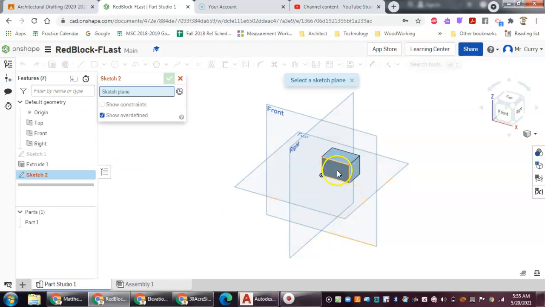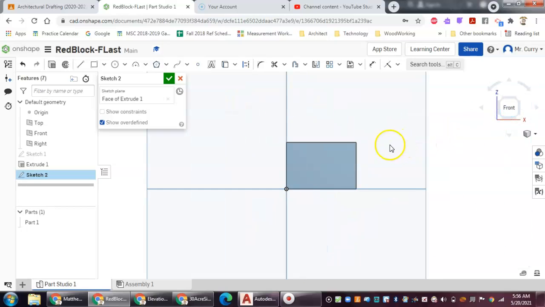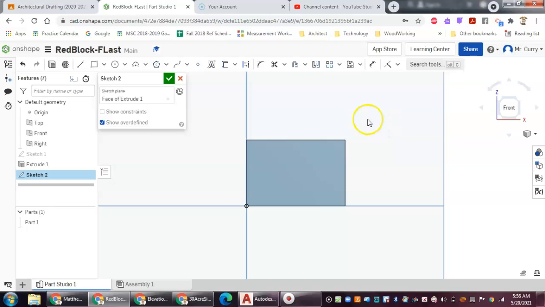I'm going to sketch on this surface. So notice it's the face. OnShape identifies this as the face of extrude one. I'm going to come over here to my view cube and click on the front view just so I can come in and do this a little bit. And now instead of drawing a rectangle, I'm going to actually draw a line. And I'm going to trace the outside of the rectangle that I have. Notice how it auto snaps into those corners, which is fine. Now I'm going to come back here, place this.